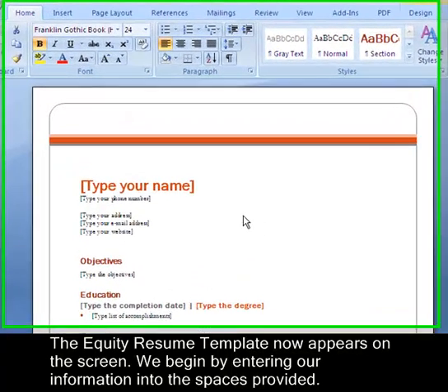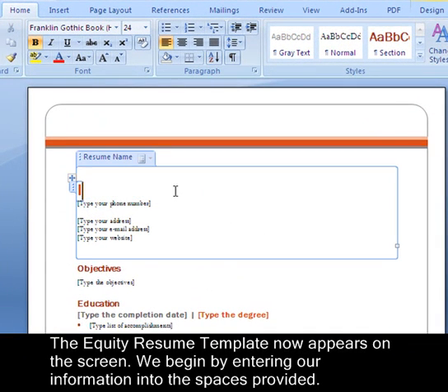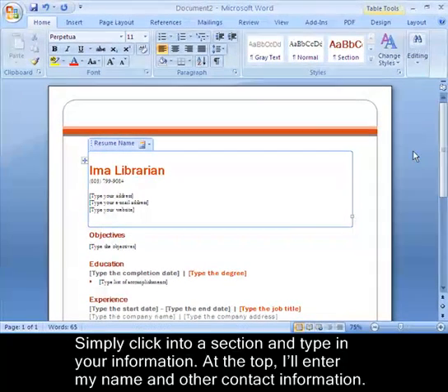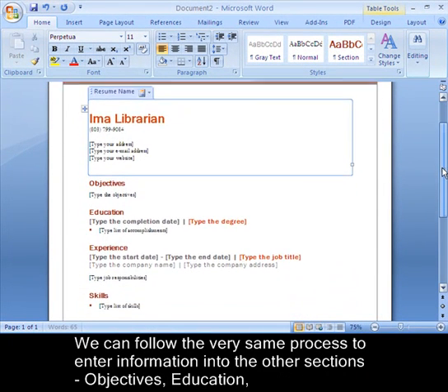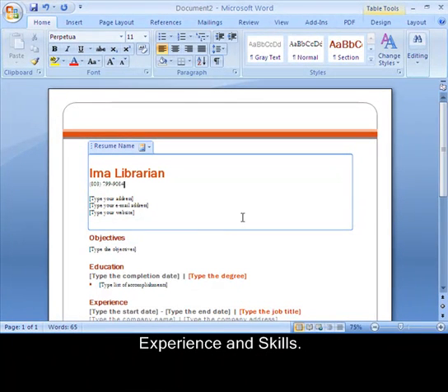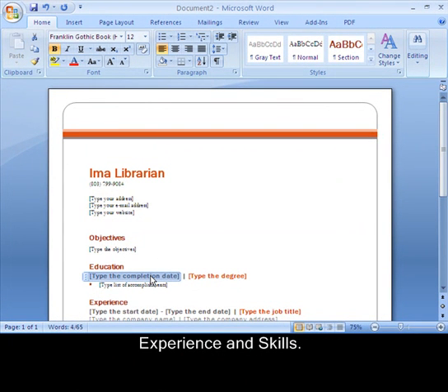We begin by entering our information into the spaces provided. Simply click into a section and type in your information. At the top, I'll enter my name and other contact information. We can follow the very same process to enter information into the other sections: objectives, education, experience, and skills.